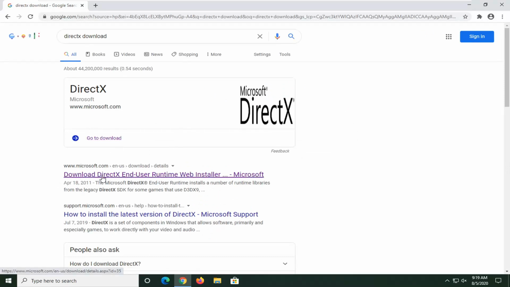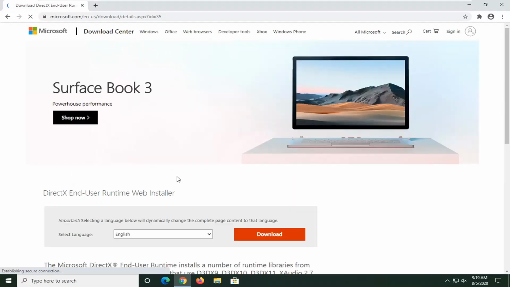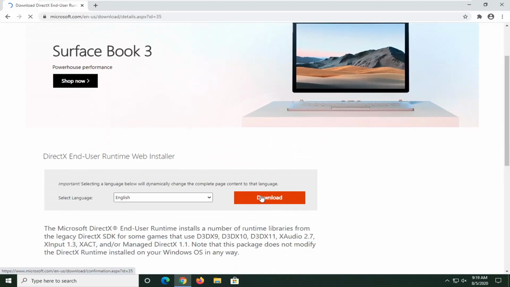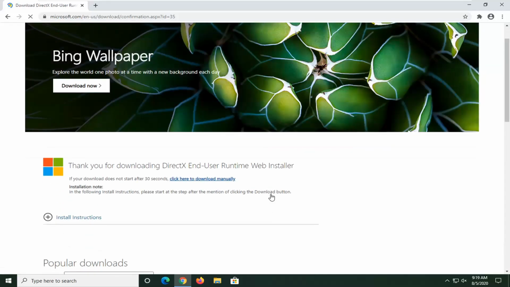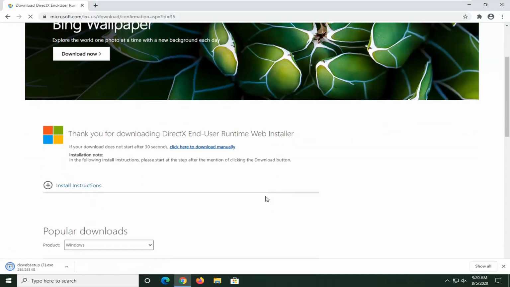Make sure you're getting it directly from Microsoft here. It should say www.microsoft.com. Go ahead and select that. Select the orange download button. It should take a moment to download here. Go ahead and just open that setup file up once it's done downloading.